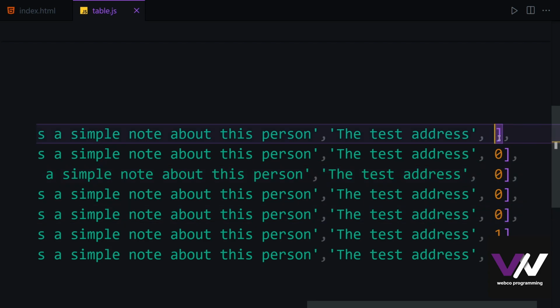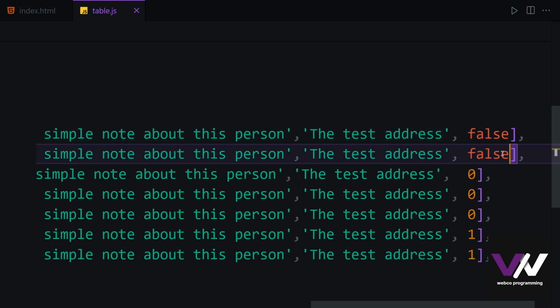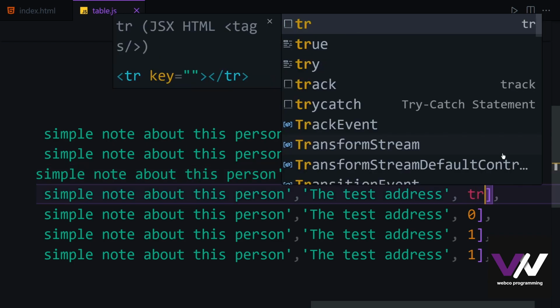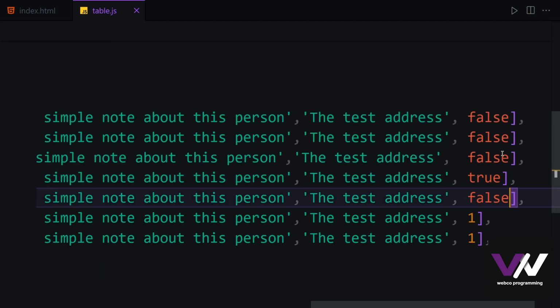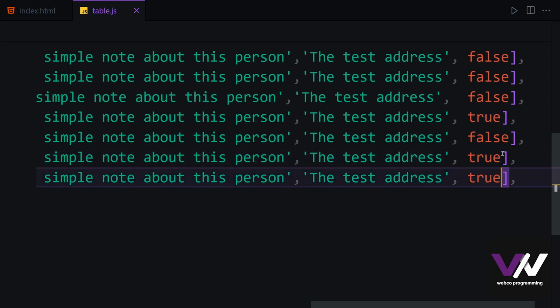So to fix this, we're going to simply put falses and trues right here. So these ones are going to be false. Let's make this one true too. Again, this is going to be false. And these two items to be true.